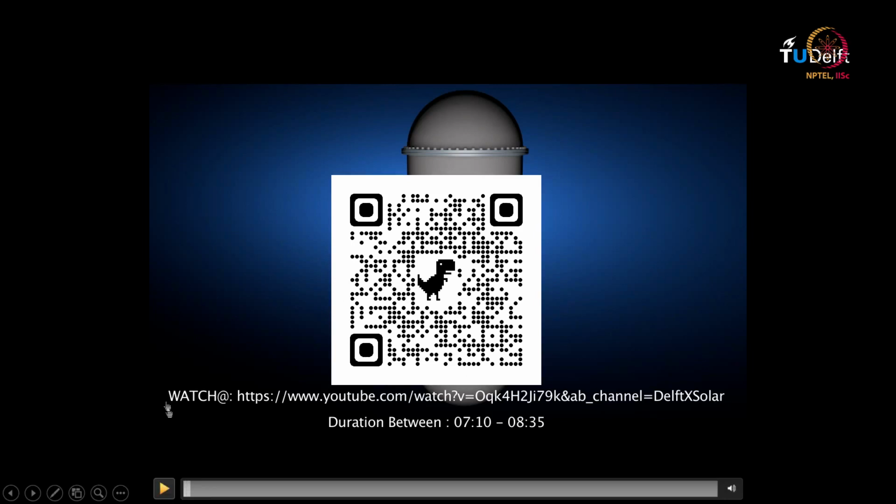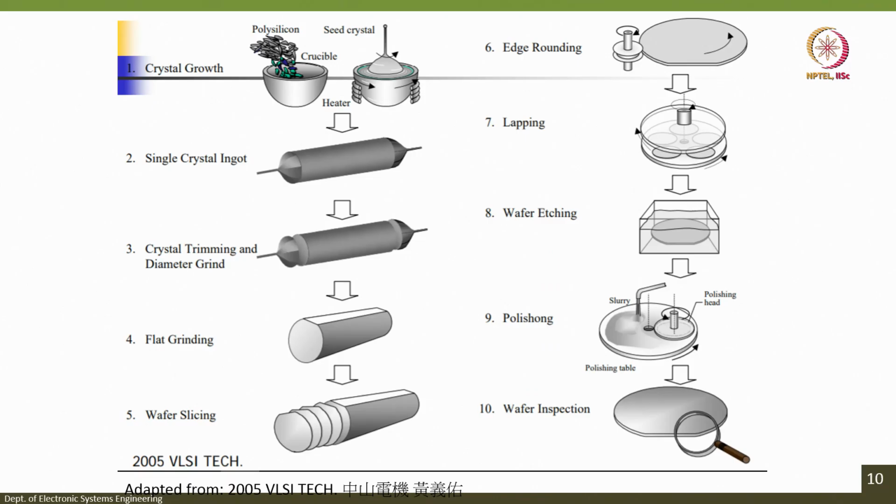Okay, so you have seen the video of the FZ technique as well. Now, let us understand, once you have your ingot, whether through CZ or through FZ, how we can create the wafer from the single crystal ingot. That is very important, is it not? So, you start with polysilicon, and once you have this single crystal ingot, either through FZ or CZ, the next step is to trim the corner here, and then to have a flat grinding.